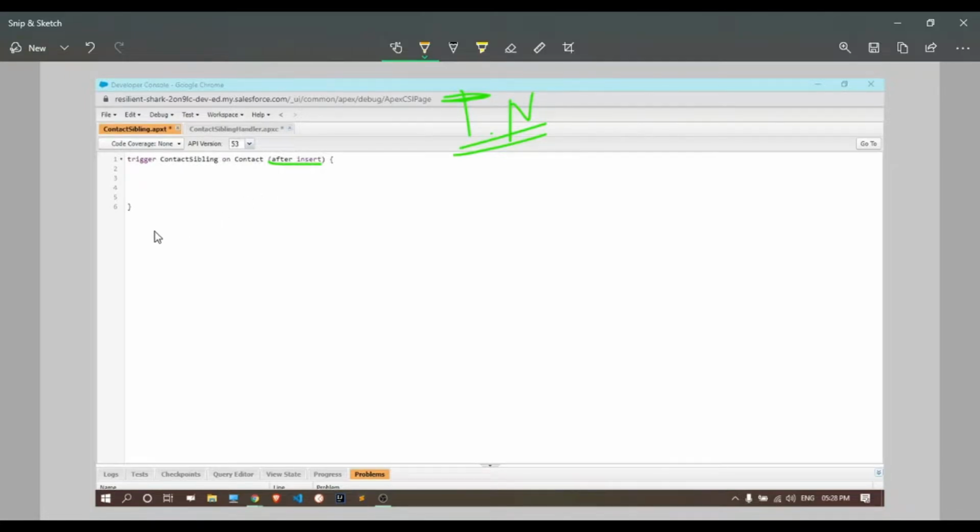In this you will have a list of contacts that you get from Trigger.new, say for example C1, C2 and C3. Now first of all we have to filter all these contacts and get the account ID from them.